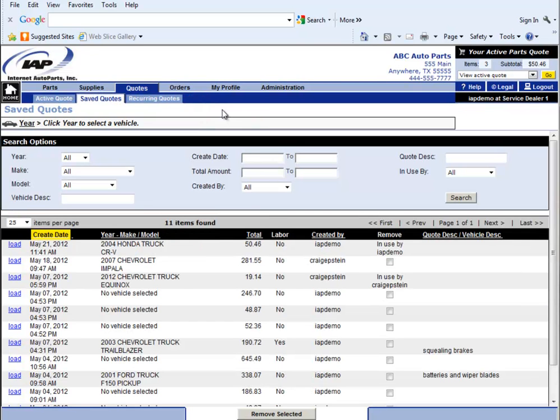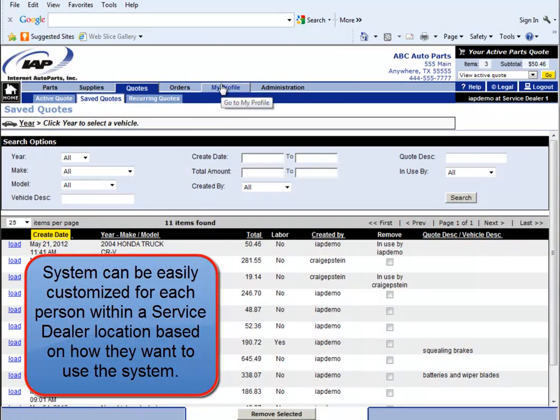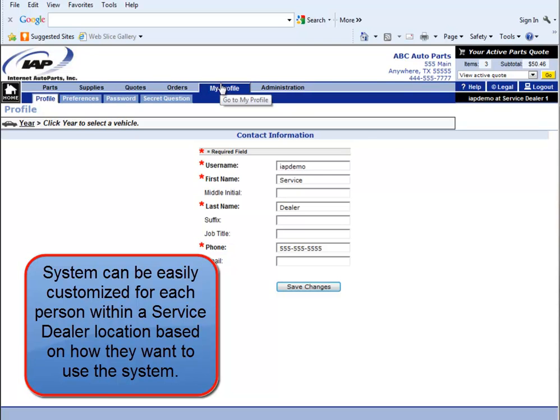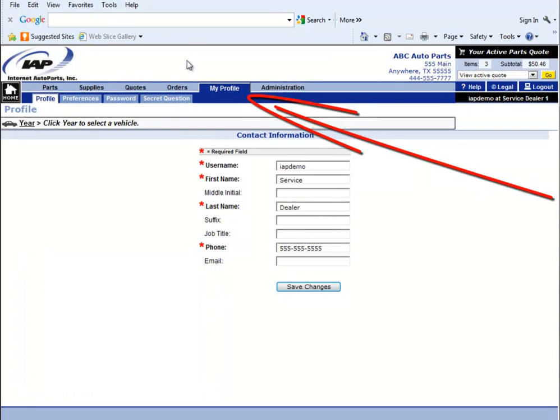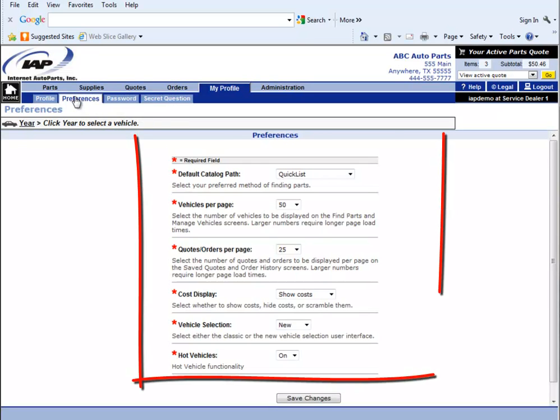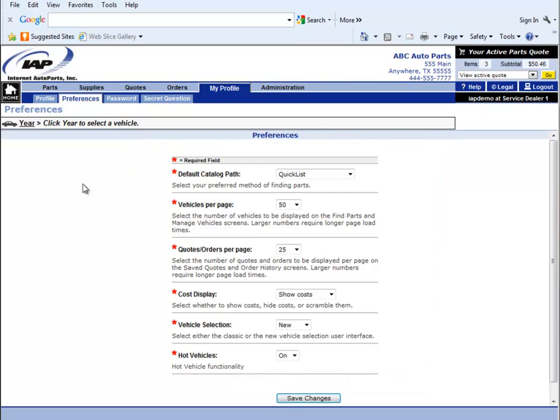Each automotive service professional who is using the system can customize the system to a certain degree in terms of the way they want to view things. The My Profile tab allows the individual user to enter information about themselves or to set preferences. The preferences that they can control are which way the part is looked up, how many vehicles per page to show, how many quotes or orders to show on a page, what the default is for showing the dealer cost from the distributor, and whether they want the new vehicle view and the hot display on. Lastly, one user at each service dealer location is identified as the administrator. This person can add new users or remove users.